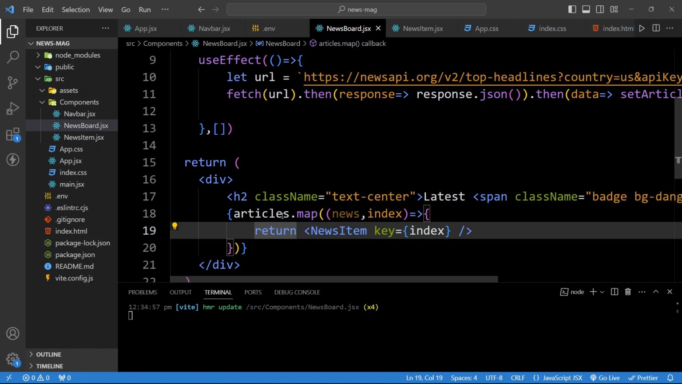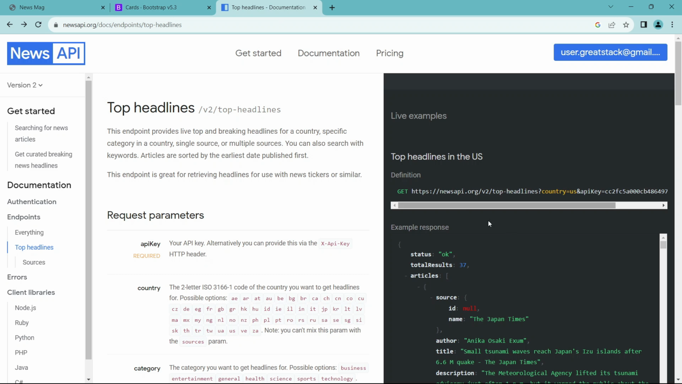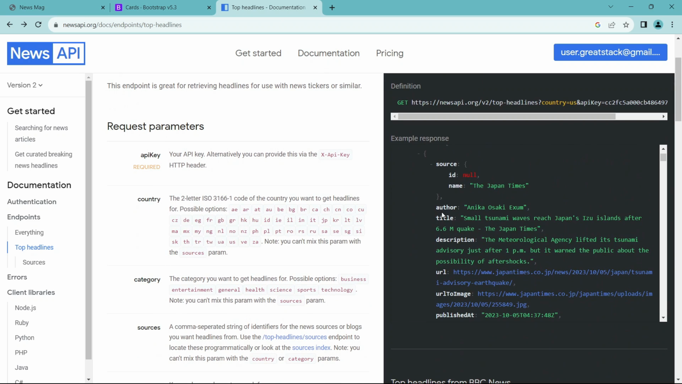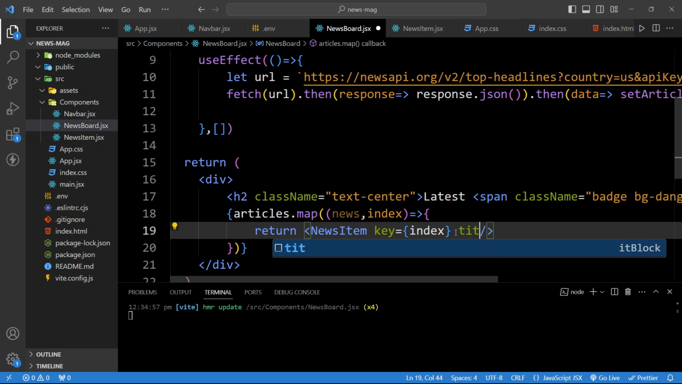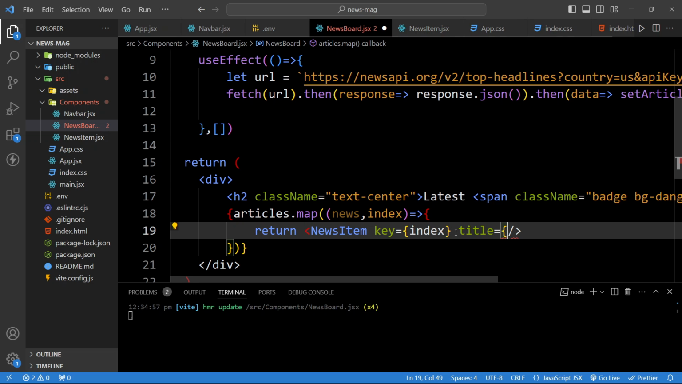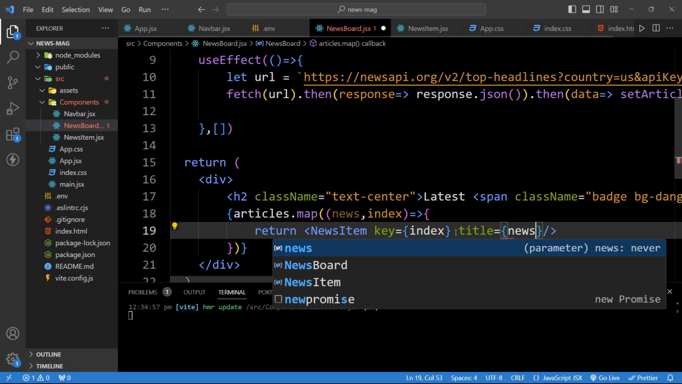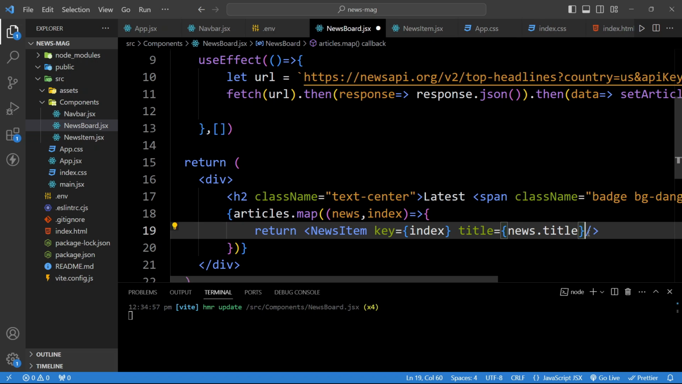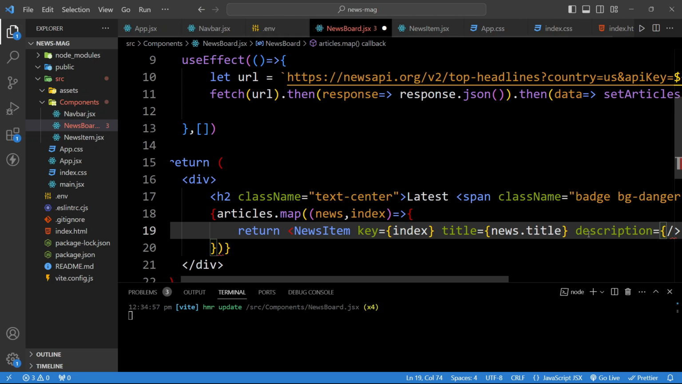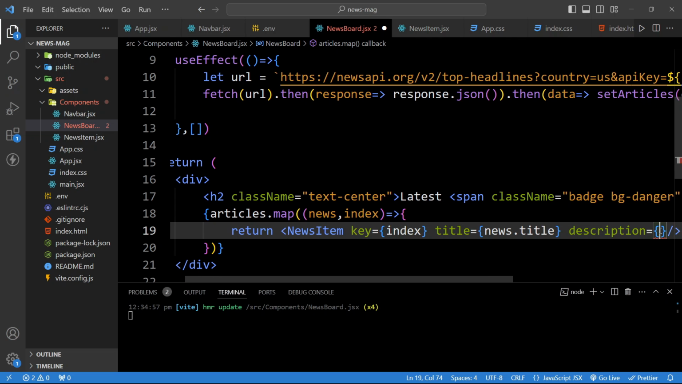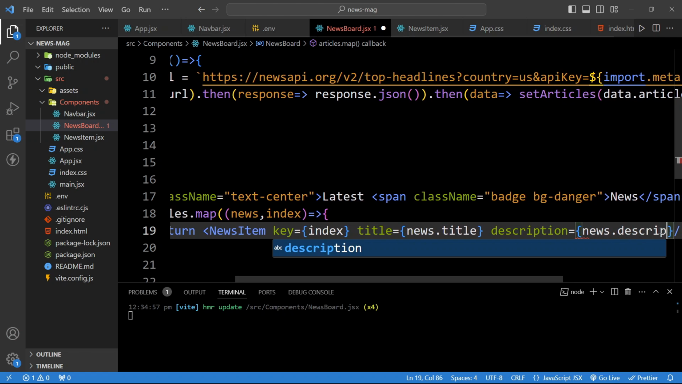So from these articles we will get individual news, and in this news we have author name, title, description, URL of this article, URL of this image. So we will pass these details using props. So here we will pass title equals, and we will pass news.title. Here also we will pass description equals, and here we will pass news.description.